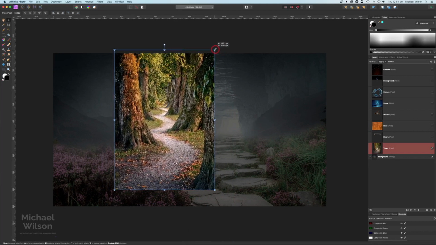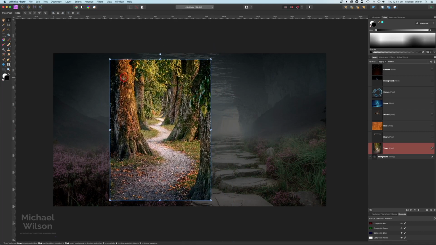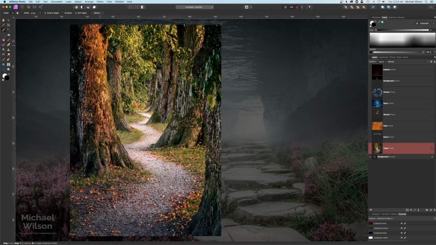And what I'm going to do here is just copy this tree here and this tree here. So I'm going to do them one at a time. So I'm going to grab my selection brush tool here and let's zoom in a little bit. And I'm just going to select this tree here first. And I'm going to select a little bit of the ground as well. Make my brush a little bit smaller.